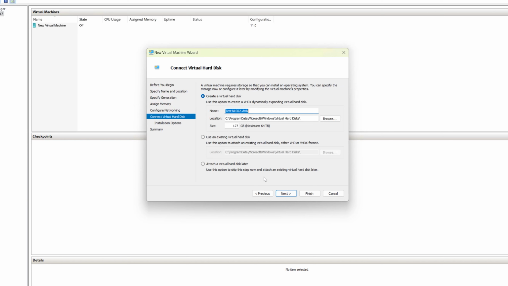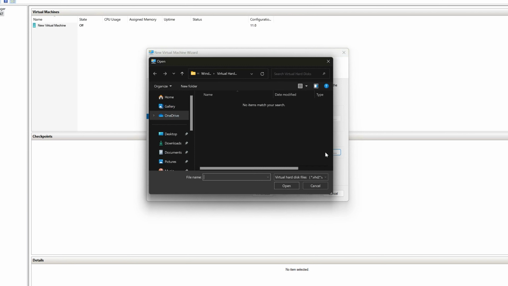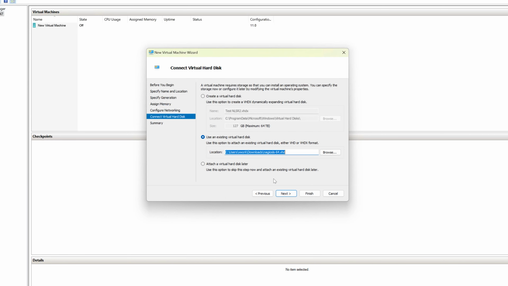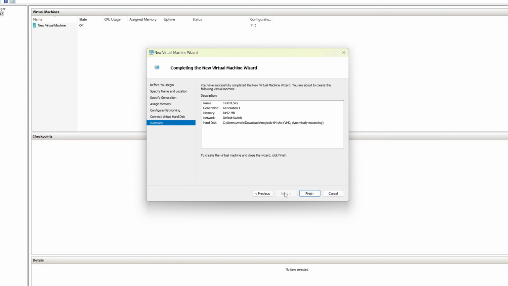Here's where we're going to import the VHD file. We're going to choose Use an existing virtual hard disk. We're going to browse. I have mine in my downloads. I'm going to click on it, click on Open, and then we can click Next. Here we have a summary of all the settings we just configured. If this looks fully correct to you, we can click Finish.